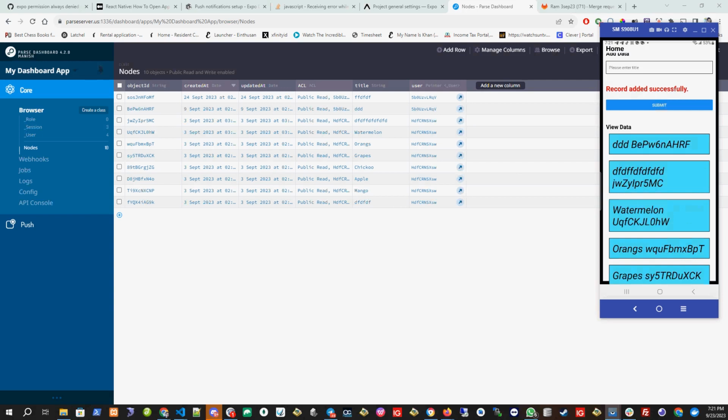Rather than waiting for the server to query, we should not query the server. It should come automatically to us. Okay, so that's what we are trying to do. Before we do that, you should be able to see this data.